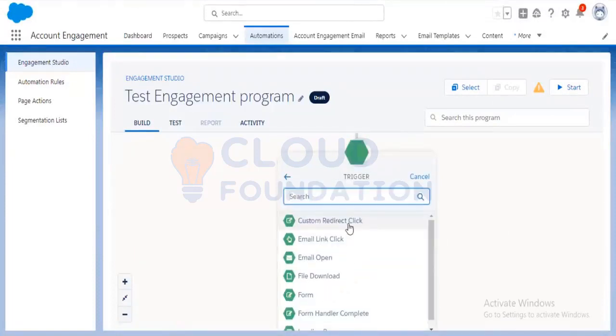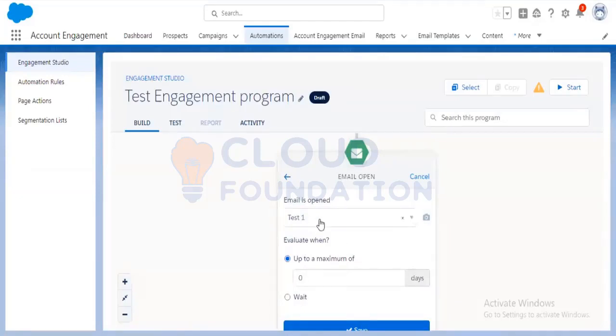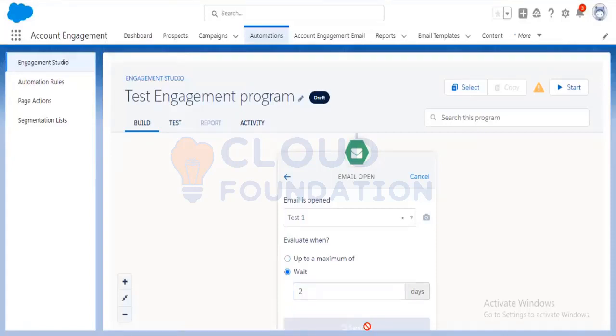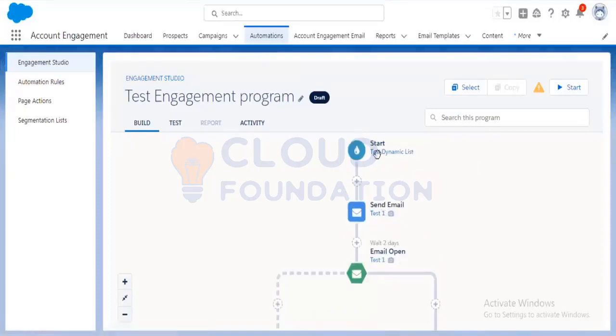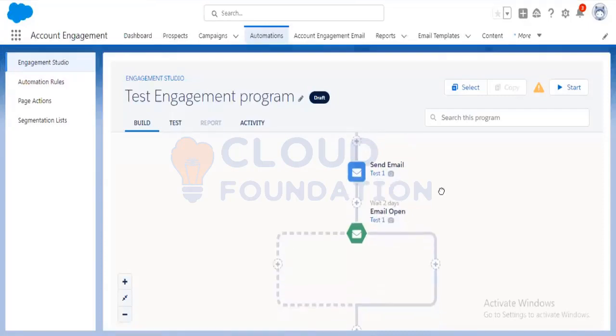Okay, first we sent email to the inactive prospects, and we are adding to the test one. We need to add some wait time. Okay, we have sent this email to this list. Let's assume there are 10 people. We have sent this email to 10 people, and the program will wait for 2 days. Out of 10 people, 5 people opened this email, which means they will go into the yes path.